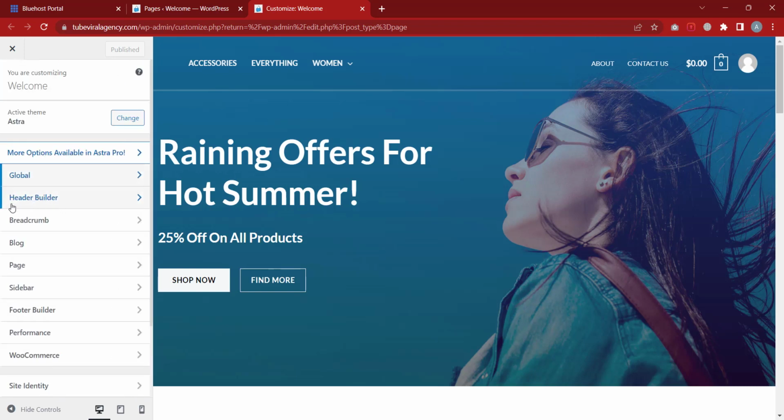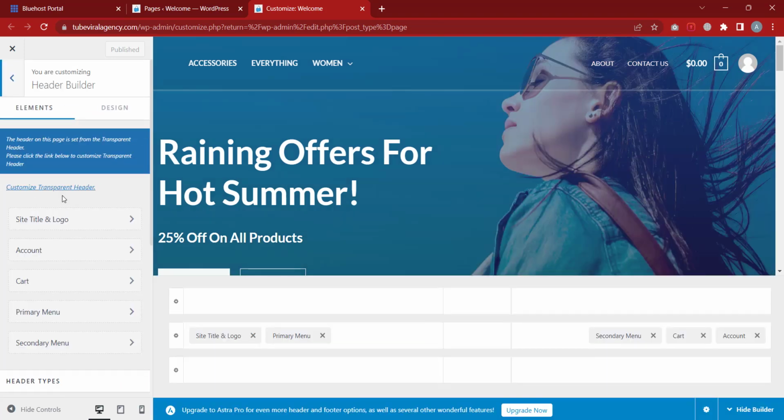So the next thing is header builder. When you click on this, look at it. This header now, you can see that I only have one layer here. Accessories, everything, women, about, contact us, they are just in one layer. This is the layer here, this middle layer. And you can have up to 3 layers.